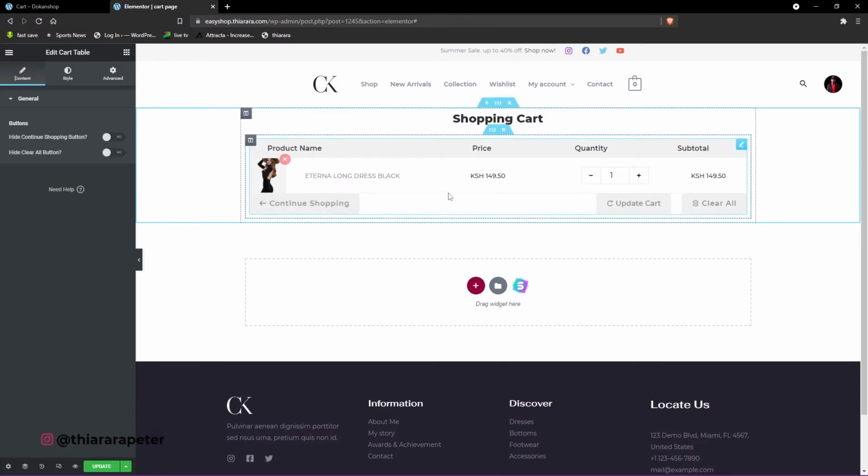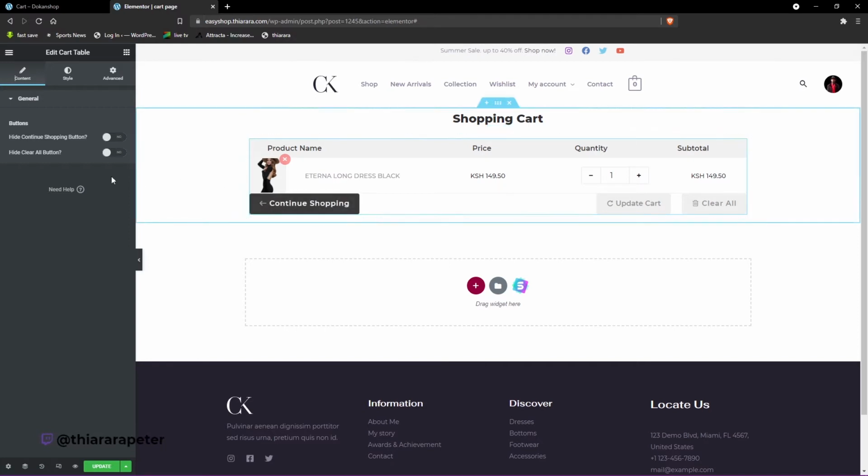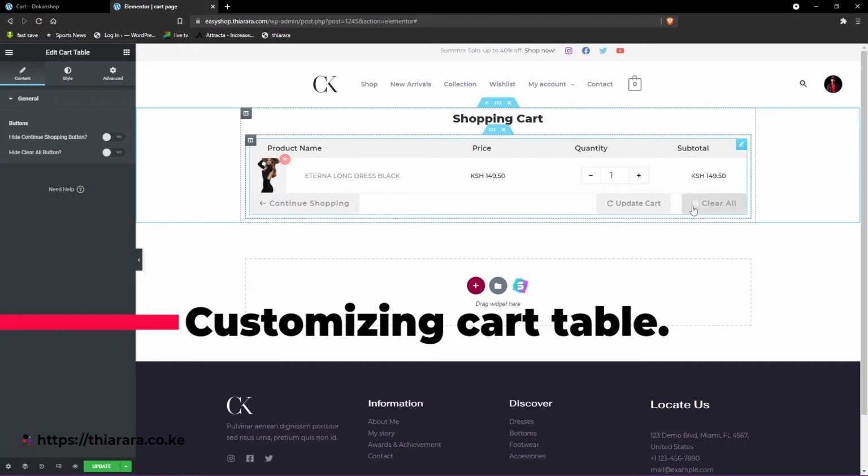From there, we need to customize everything from here. On the general section here, you can hide continue shopping, this button. You can hide it if you wish to, or else you can just leave it the way it is for now. The other thing you can hide is this clear all.